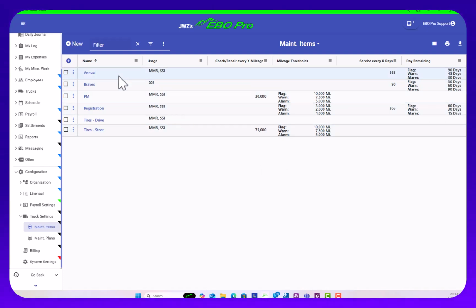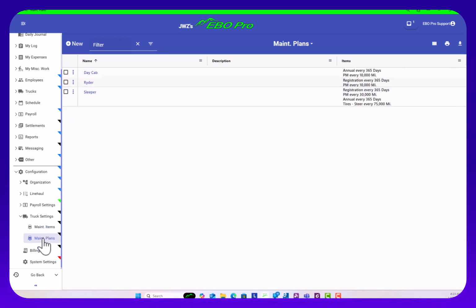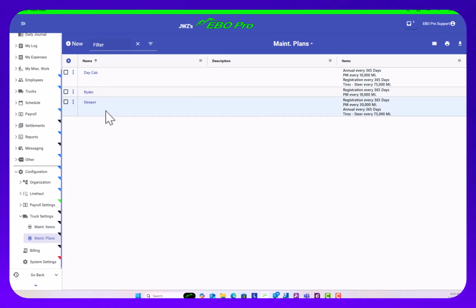So once you set up all the maintenance items that you're wanting to track, or that you want to have as a quick choice when you're choosing on your invoices for MMRs, you're going to go to the next button down here under Truck Settings, Maintenance Plan, because we want to put these maintenance items onto a plan for the truck. So we're going to click on Maintenance Plan, and again, you can have more than one maintenance plan. You could have a maintenance plan set up for day cabs, so you could have different amounts of miles that you're checking things than the sleeper trucks. So like the day cab could have the PMs every 10,000 miles, and the sleeper truck could be PM every 30,000 miles. So you can set those up differently and assign them to different maintenance plans.